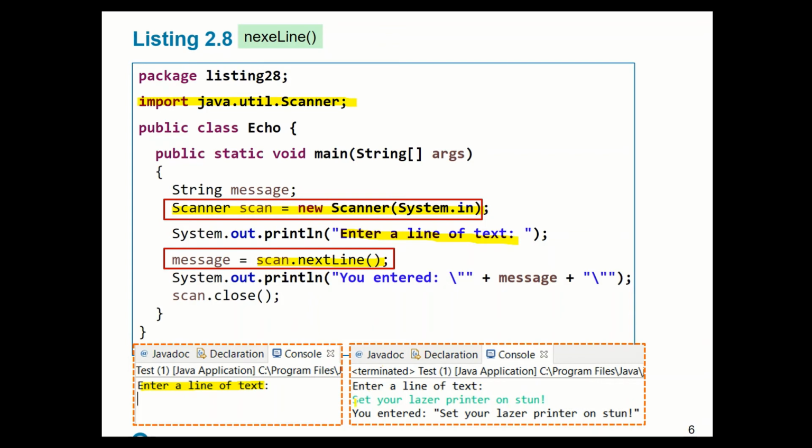And I input this sentence. Then this sentence will be stored in the message variable. And finally, the computer will print this sentence, this string. And here, do you remember the escape sequence? Backslash, double quote, backslash, double quote. Because of this escape sequence, here you can see double quotes like this. And finally, scan.close. This means that it disconnects the Scanner object and the keyboard.